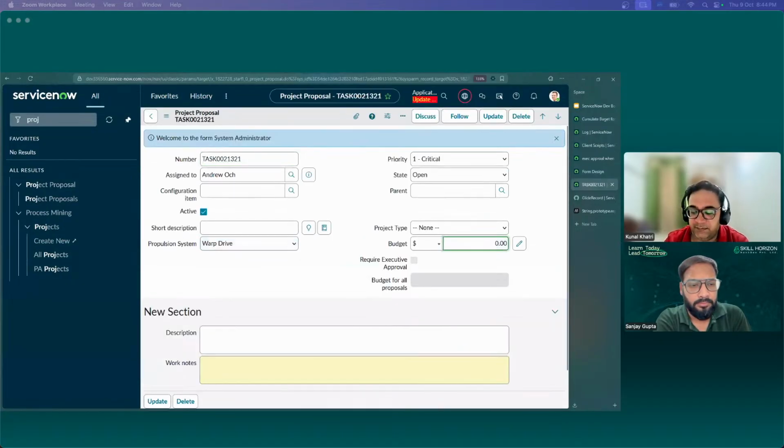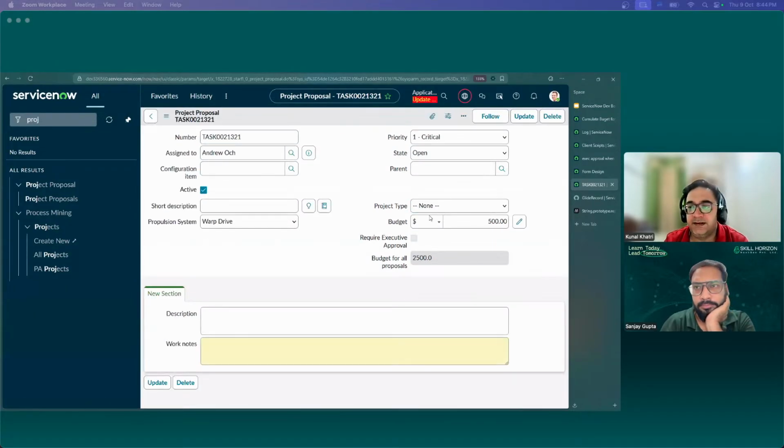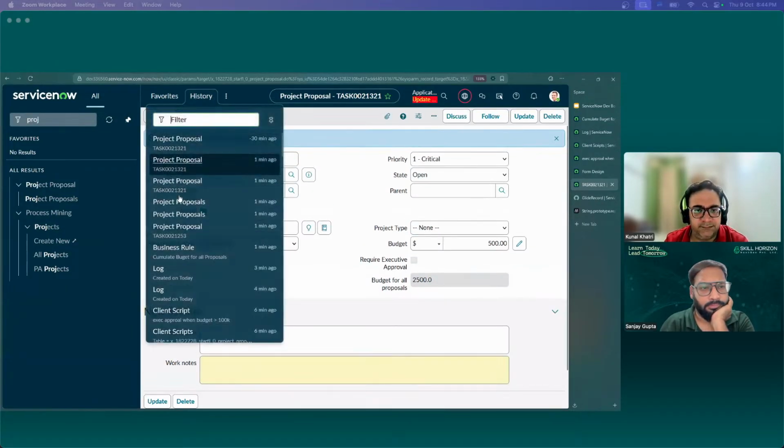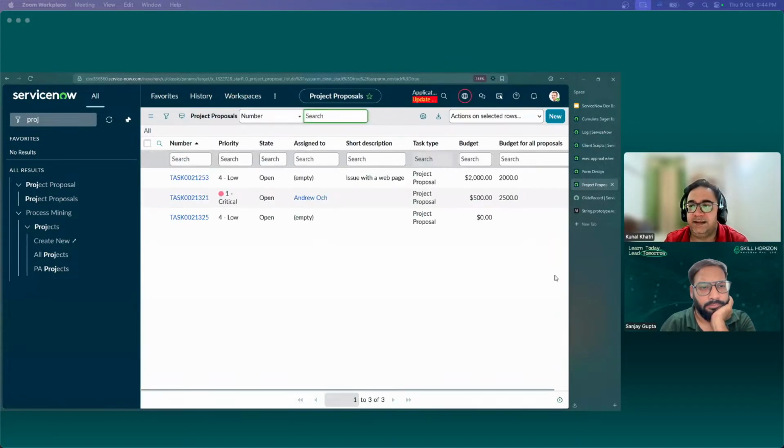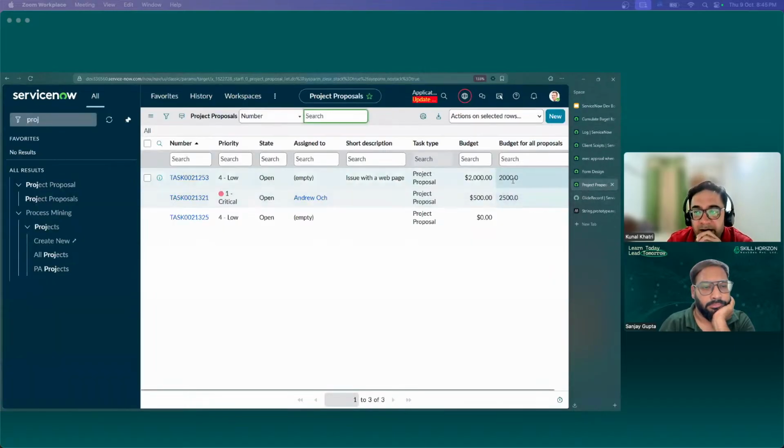So we will make this 500 and save this. Now it is 2500. And if we were to go to the list view, this is 2500, this is 2000, but it did not change the values of all the records. Now we just updated the current record's value, but I want to change the values of all the proposals. And how will I do that?